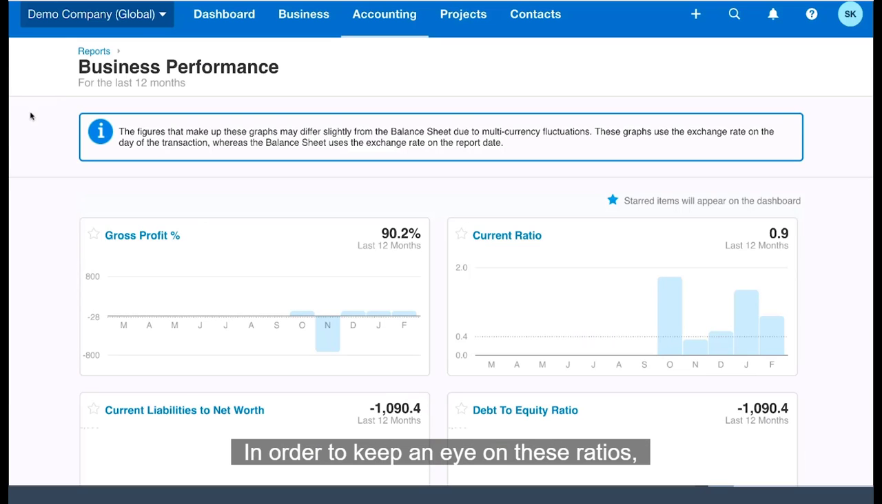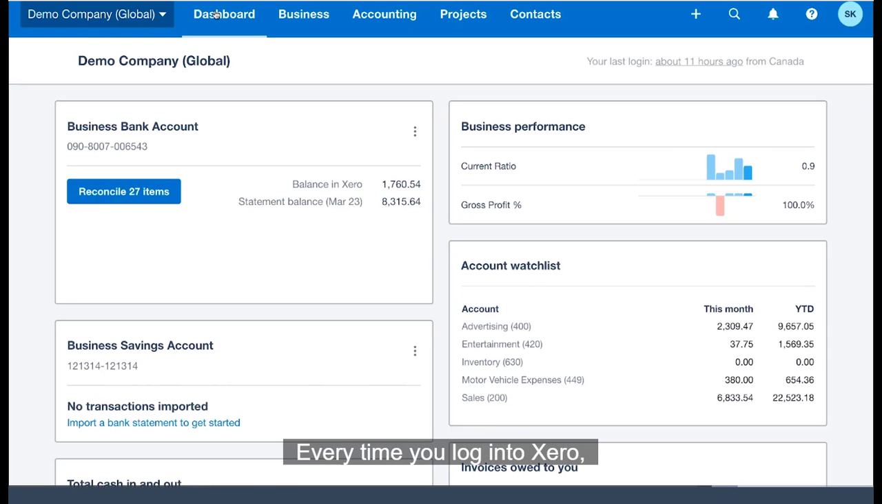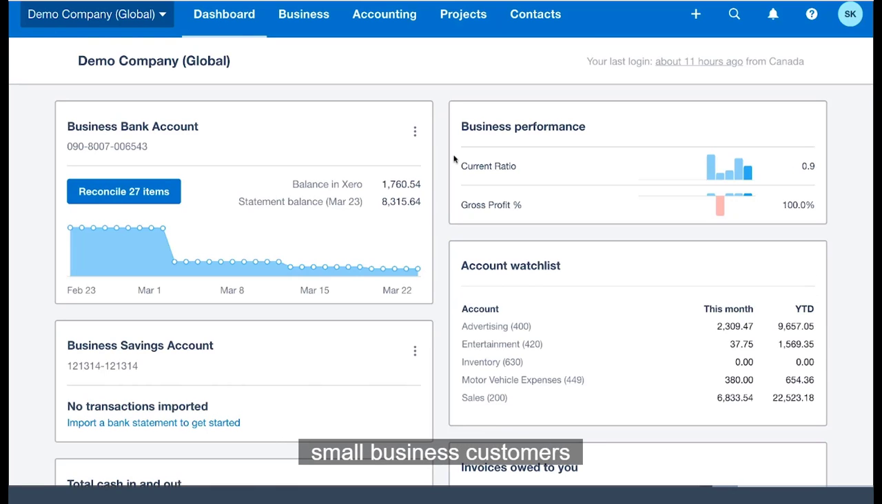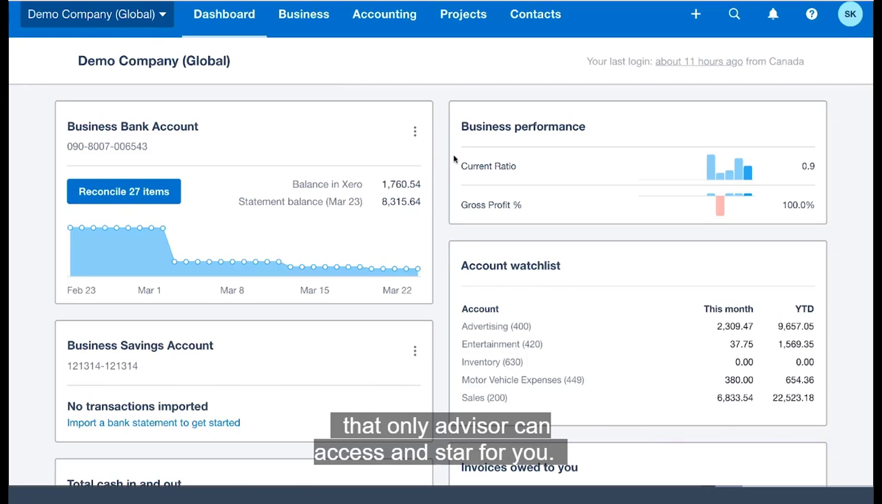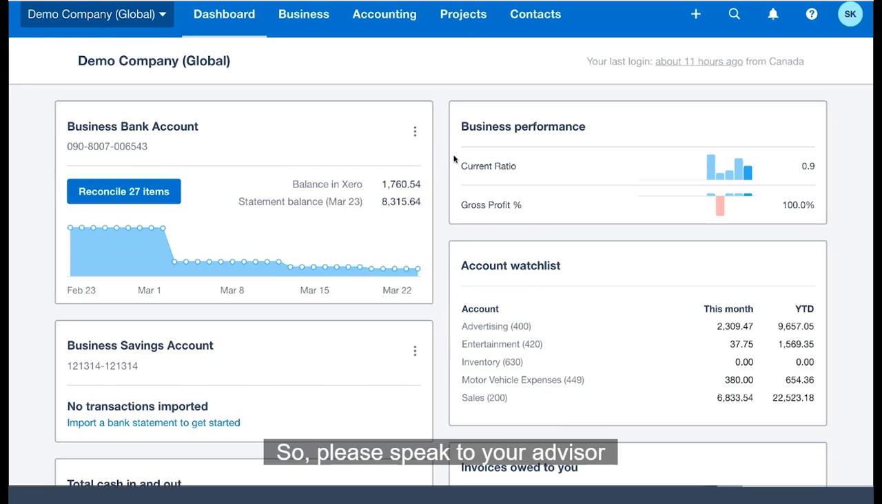In order to keep an eye on these ratios, you can star them. Just like this, they will then appear on the dashboard every time you log into Xero. Small business customers can access a number of ratios themselves. There are some more advanced ratios that only advisors can access and star for you, so please speak to your advisor if that's of interest to you.